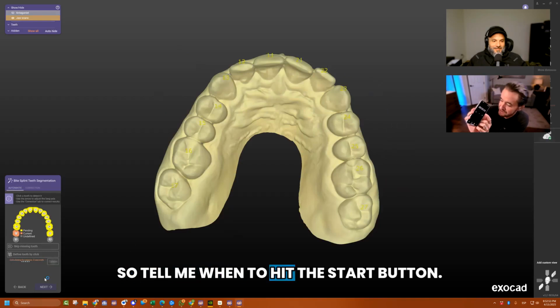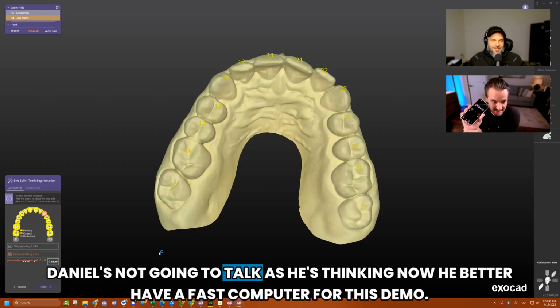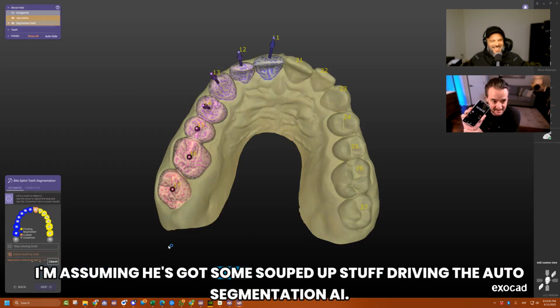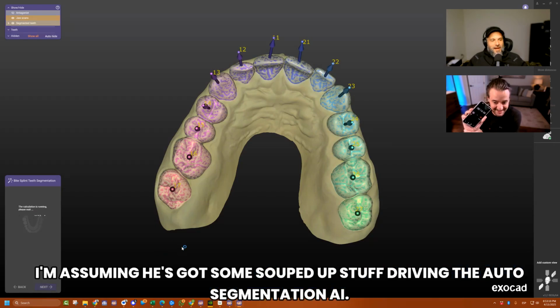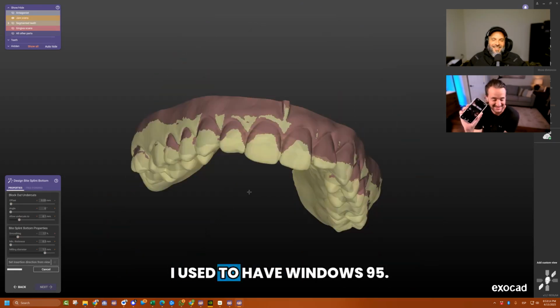So tell me when to hit the start button. Go. Go. Here we go. All right. Daniel's not going to talk because he's thinking now he better have a fast computer for this demo. I'm assuming he's got some souped up stuff driving the auto segmentation. Windows 95 right now. Oh man, I used to have Windows 95.